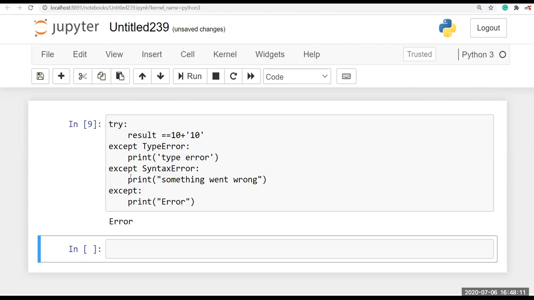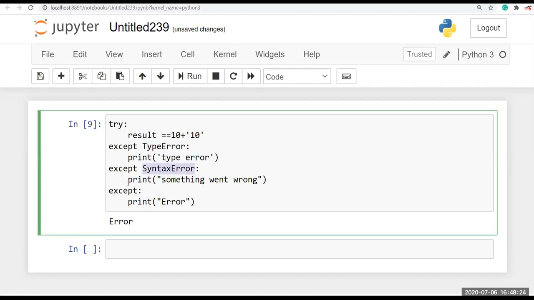So now you can see here, I'm using double equal for assigning the value. So it checks if it is type error, it goes here and prints type error. And then if it is syntax error, it prints something went wrong as text. And this is an assigning error, so it goes here and prints just an error. So we can use the error titles in our exception block.